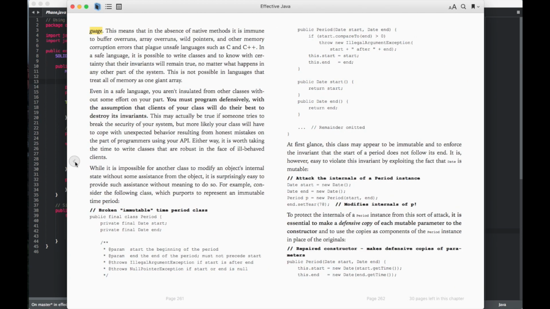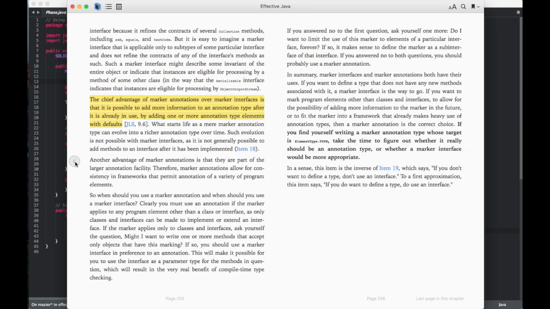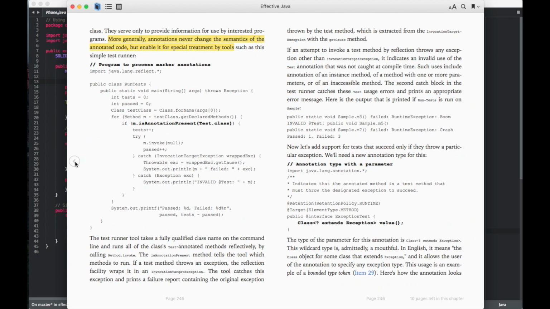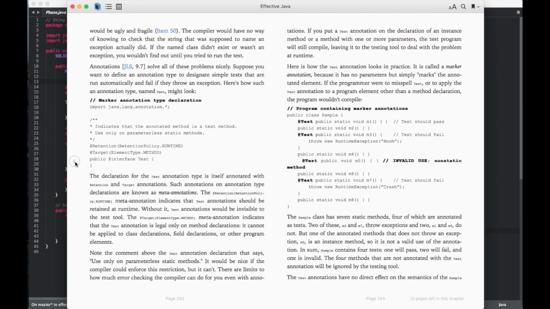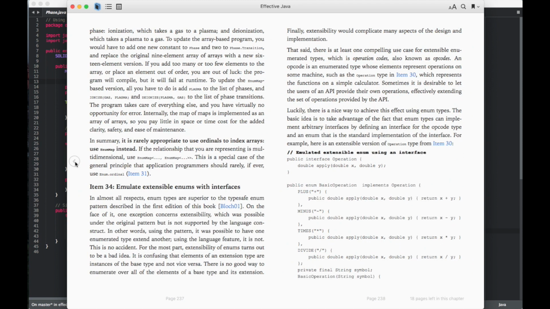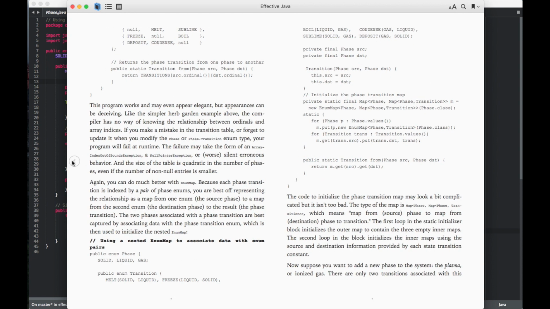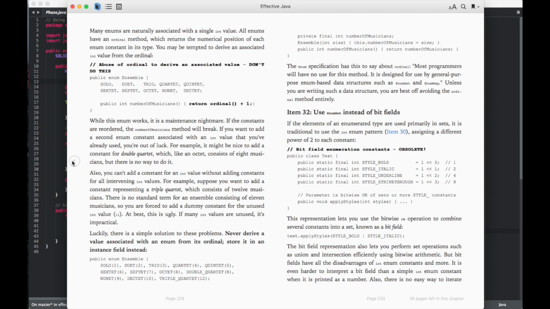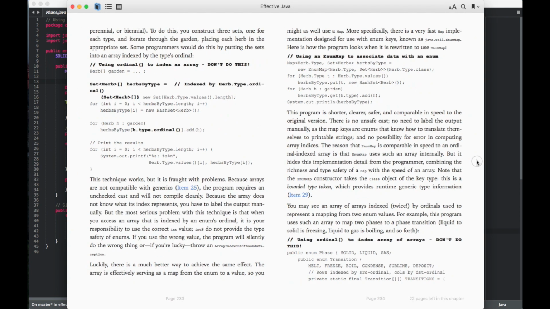So where are we? Item 39. We are very close now. 33. As you can see, I'm well prepared, but I have done this recording before, but for some reason my recorder didn't start recording it. I didn't realize that until it was too late. So emulate extensible enums with interfaces. It's 34. You want 33 after all. Let's try that again. No. Still not. Excuse me. Here we go.